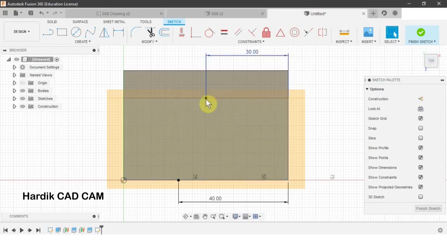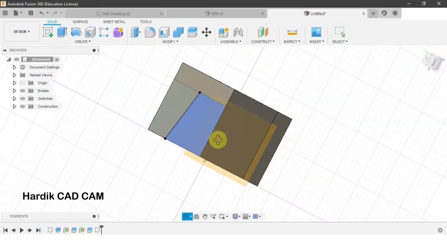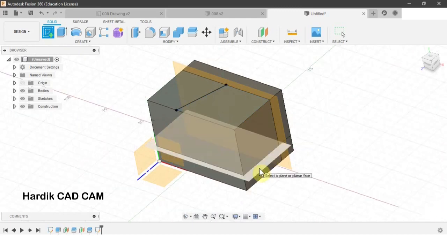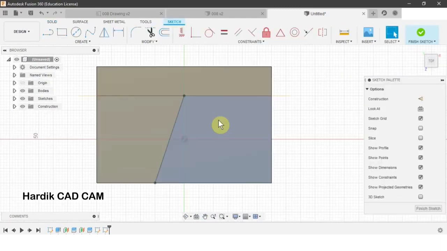Now we got 2 points, and now we will join them with a line. So we will click over here and here. Now we got this line. Now we will finish this sketch. Now we will create another sketch on this plane. Now we will project this edge and this edge to the sketch.